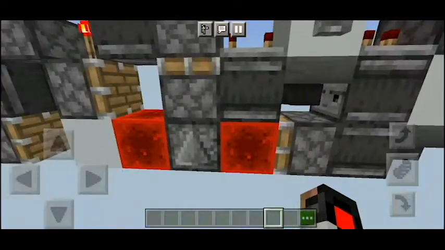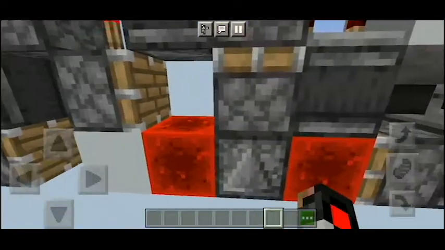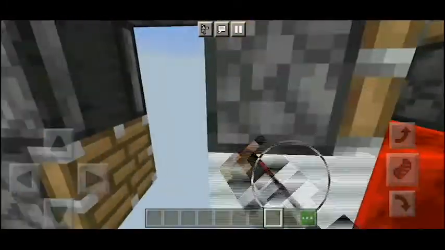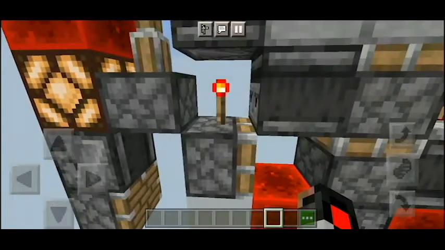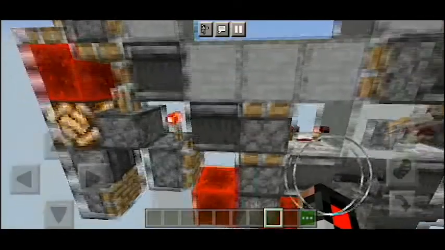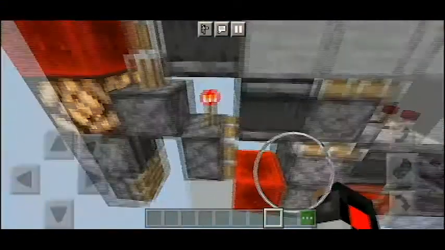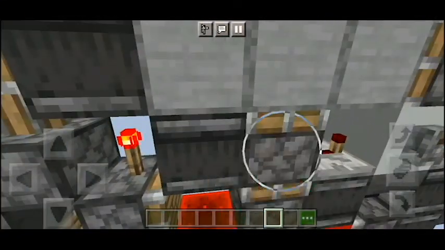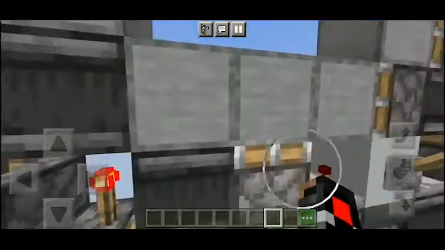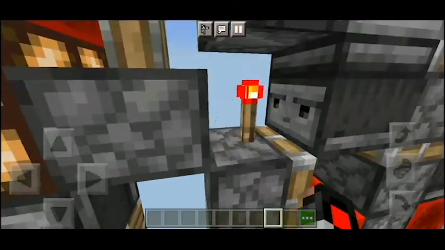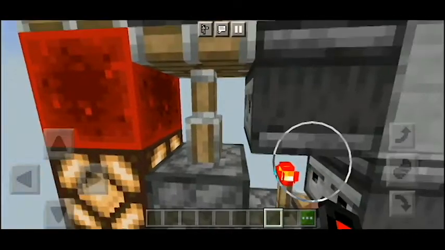The observer will power this piston. This piston is going to push this redstone block to here, powering this sticky piston. This redstone block to here, powering this piston. So now what happens is this sticky piston will be pushed up one block. It will push these two blocks up one block above. Then this redstone torch will turn off.